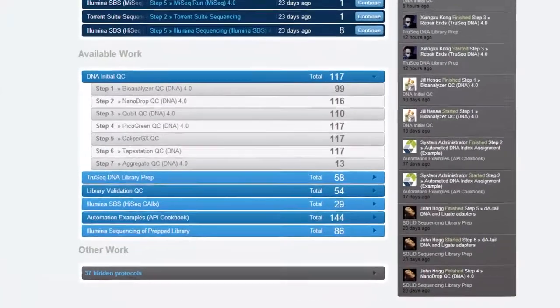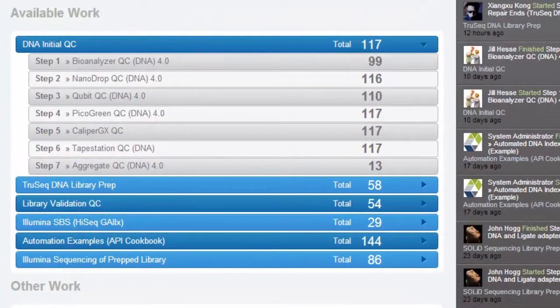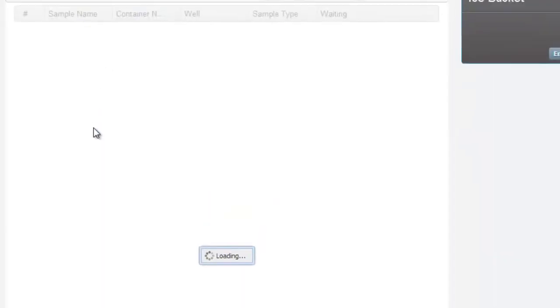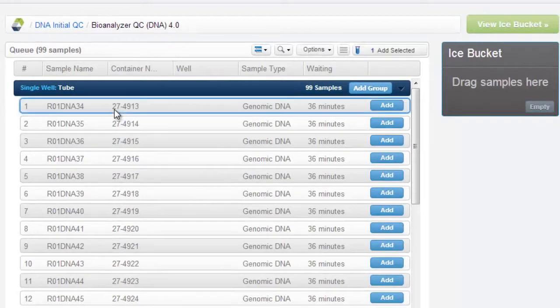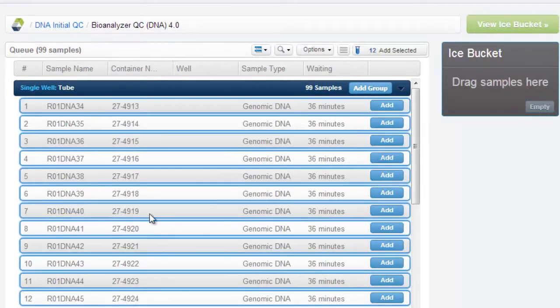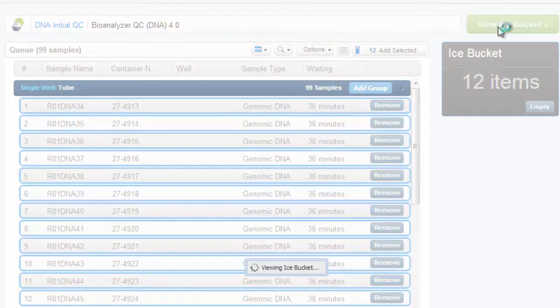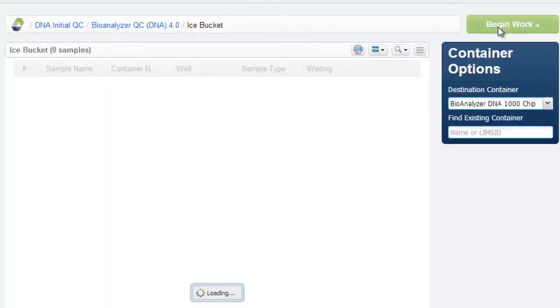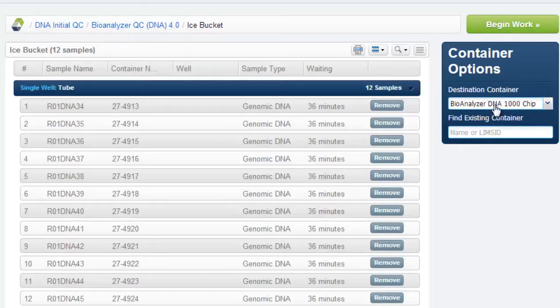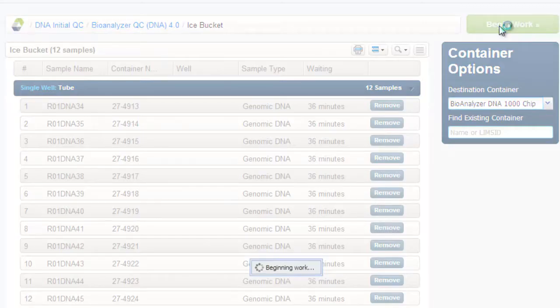To begin, go to your LabVIEW dashboard in the Clarity LIMS web interface and click on the BioAnalyzer QC step. Pick 12 samples from the list and drag and drop them into the ice bucket. Click View Ice Bucket to confirm the content of these samples and choose from this drop-down a DNA 1000 chip or high sensitivity chip. Click Begin Work.